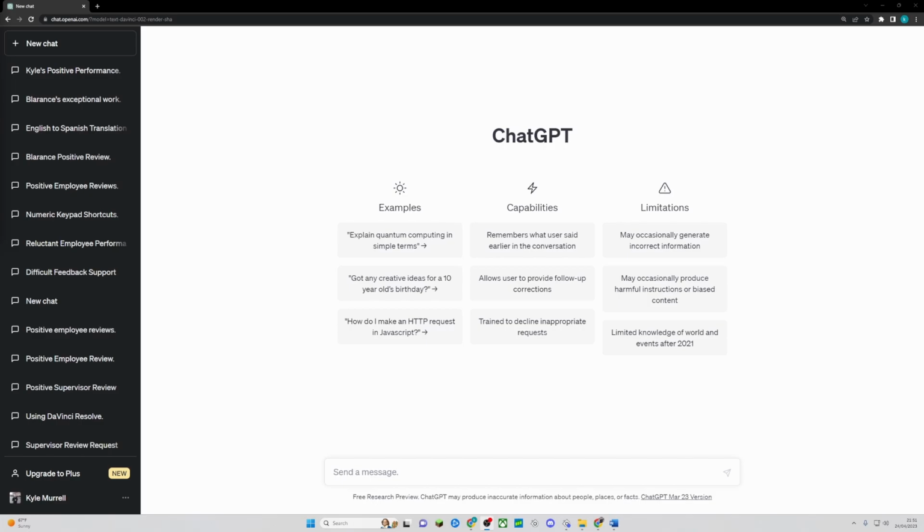Okay, this is going to be a quick tutorial on how to use Chat GPT to help review or write employee reviews. This is the front page of the chat, and there's one place to write. This is where you're going to tell it what you want it to do. You're going to give it a prompt, and the more information you give it, the more accurate it'll be.